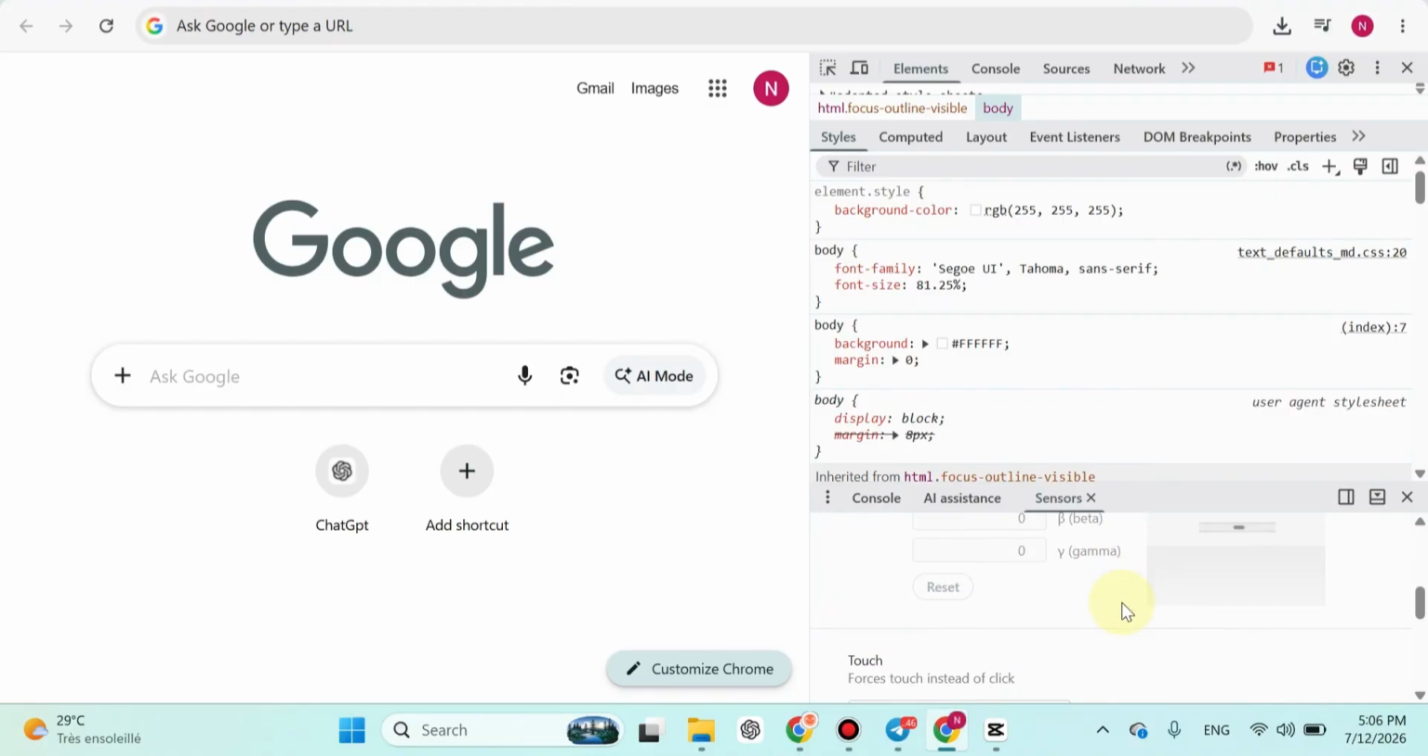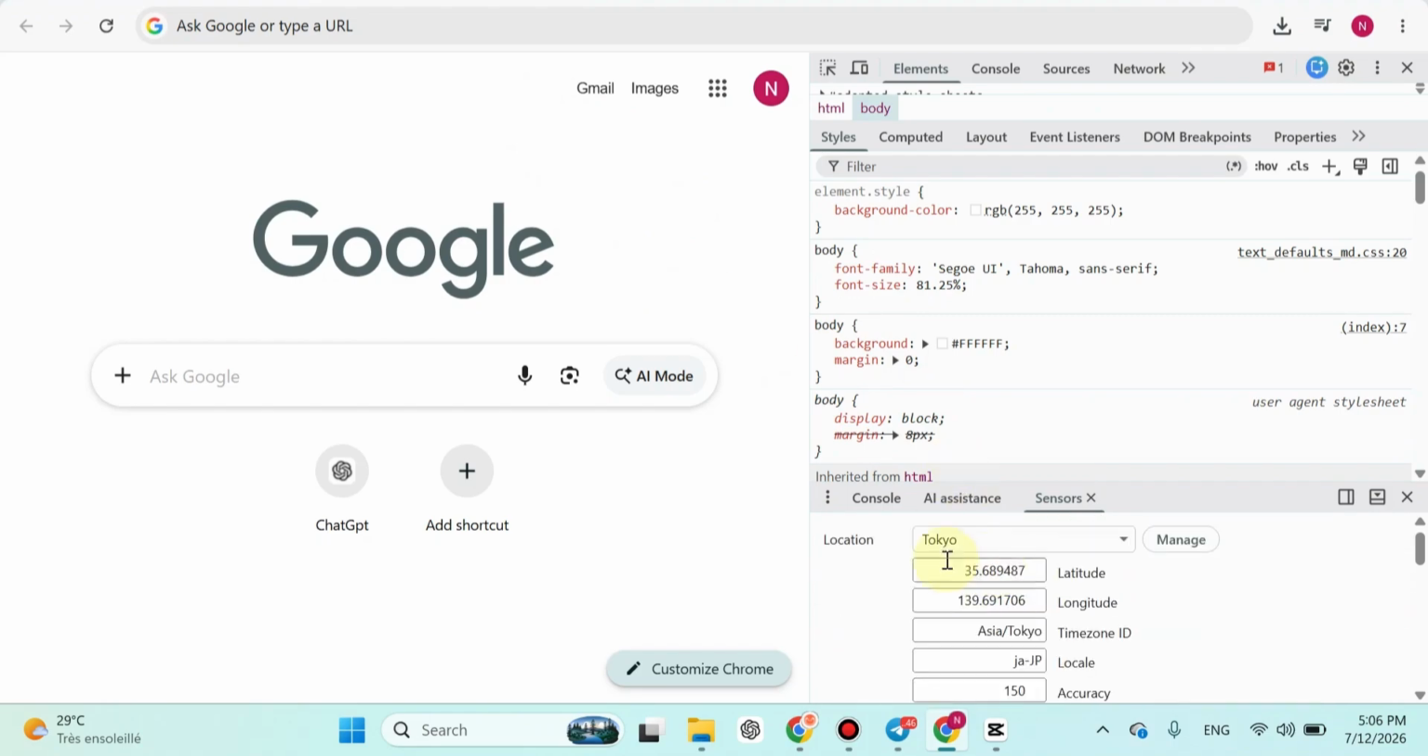To verify the change, open a new tab and search for What's My Current Time or What's My Current Location. If the website asks for permission to access your location, click Allow. The displayed location and time should now match the location you selected in Developer Tools.